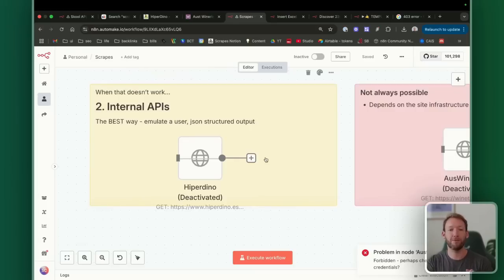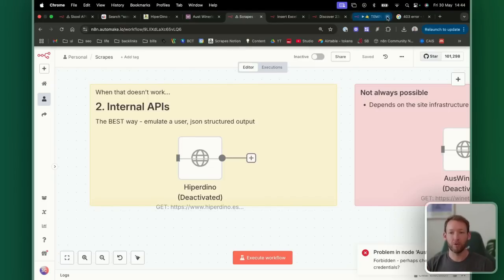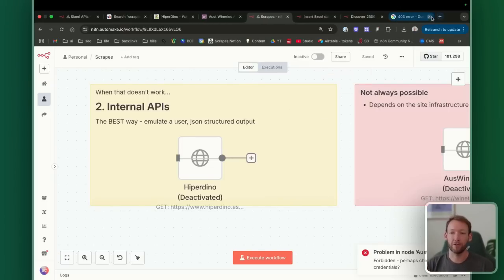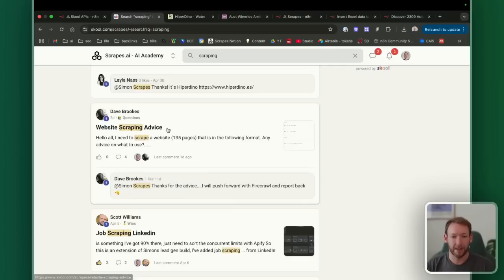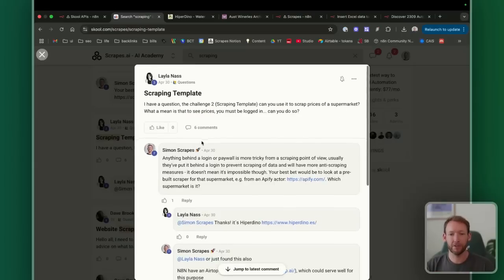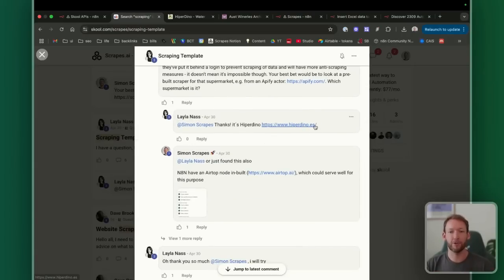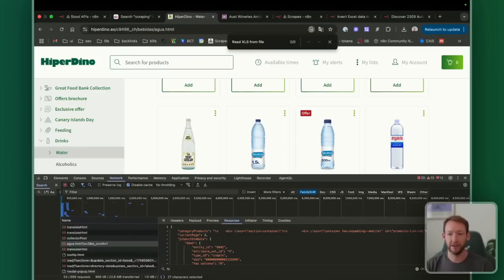But most of the time when we're calling APIs, we're calling APIs that are publicly accessible. So when we do a HTTP request, we are calling often to an API, and it permits us to take certain data. Now, internally on websites, they also use their own APIs quite often. So we had a request in the community, and this was from Lena, and she wanted to scrape Hyperdino, which is a Spanish supermarket chain, as far as I understand.